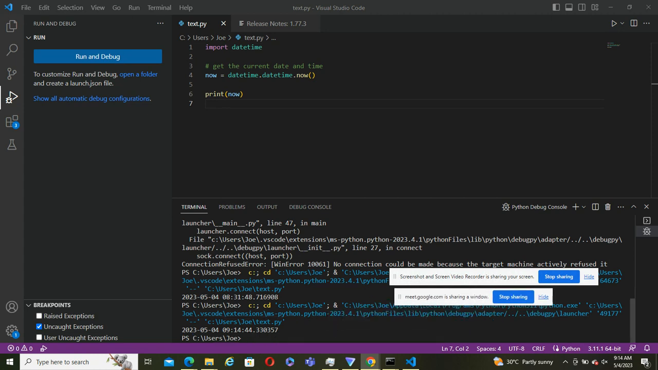Now you can see my current date and time has been printed. It says 4th May 2023 at 9:14, where the hour is 9, the minute is 14, the seconds is 44, and then the microseconds. Please, any question so far?